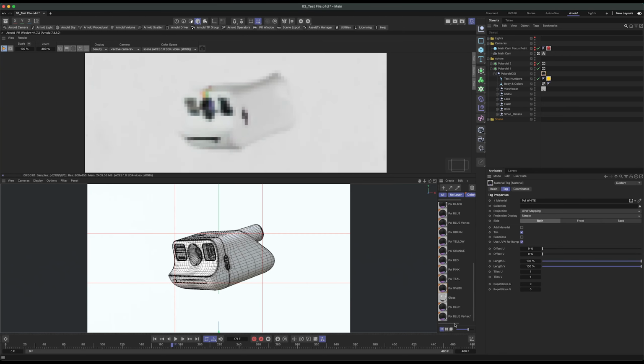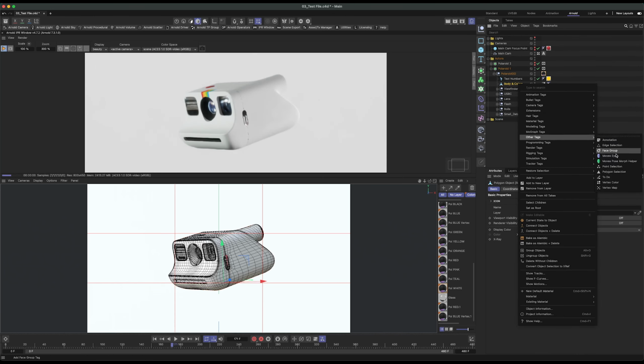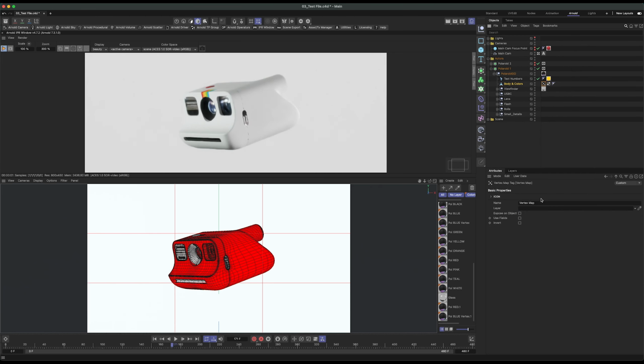Here, I duplicated the original file and deleted all the things we don't need. So let's start with a white material on the camera. And I want to add red from one corner and yellow from the other one. And I can do that by adding a Vertex map tag to the camera mesh. Name it Vertex map red because this will act as the mask for the red material.